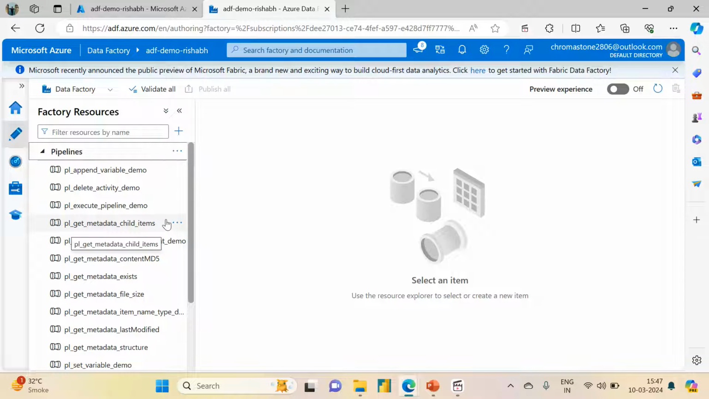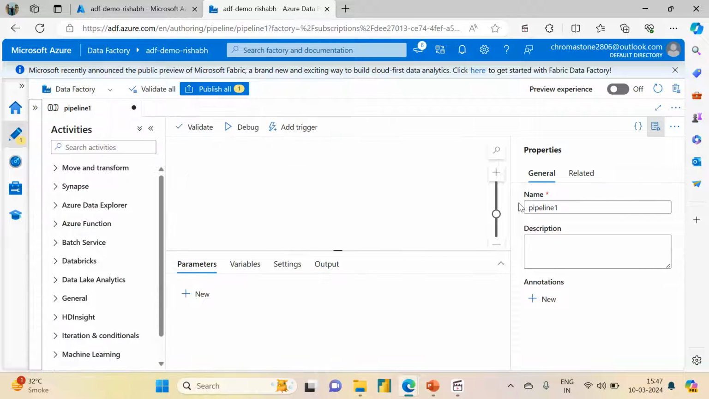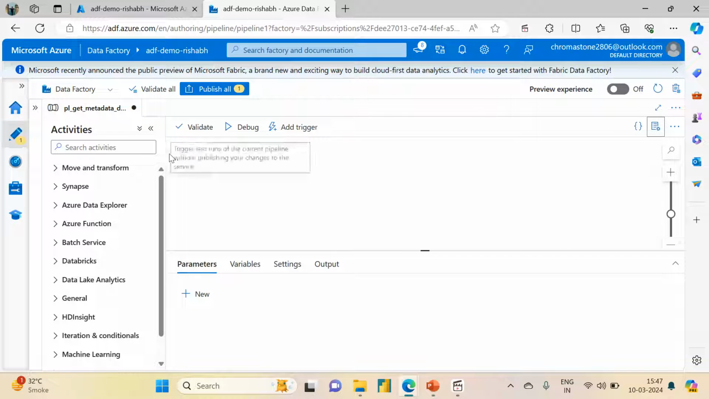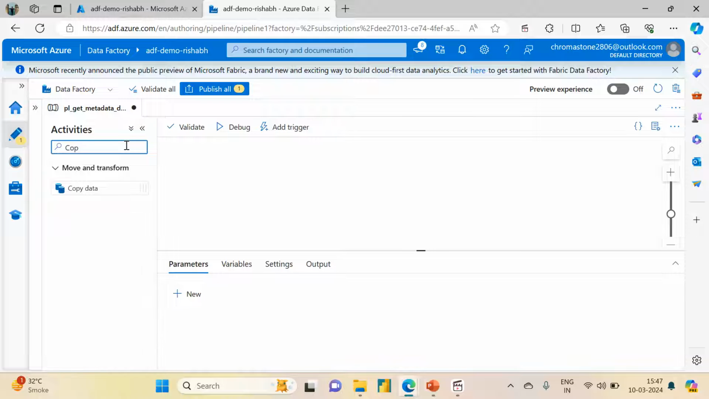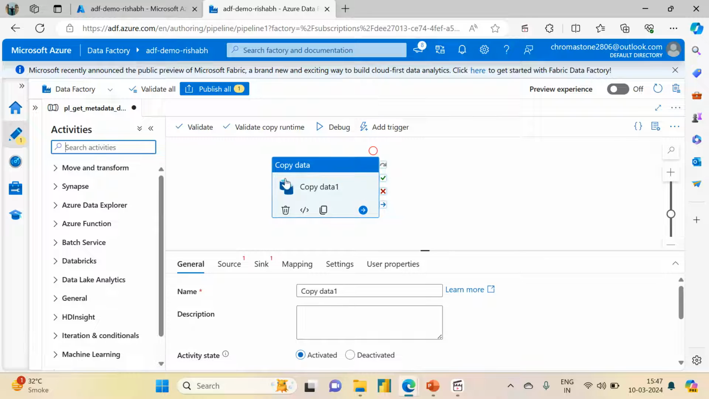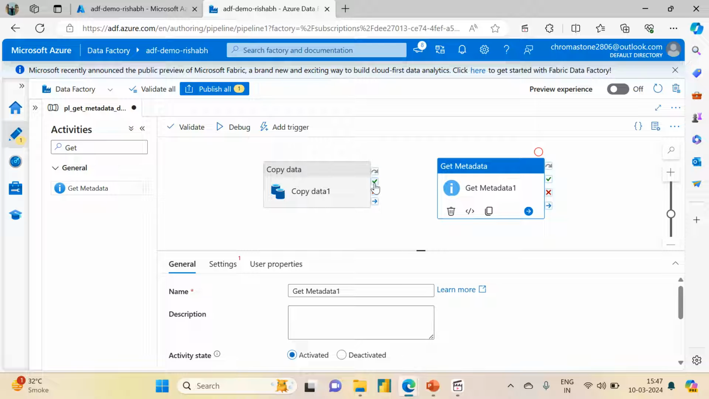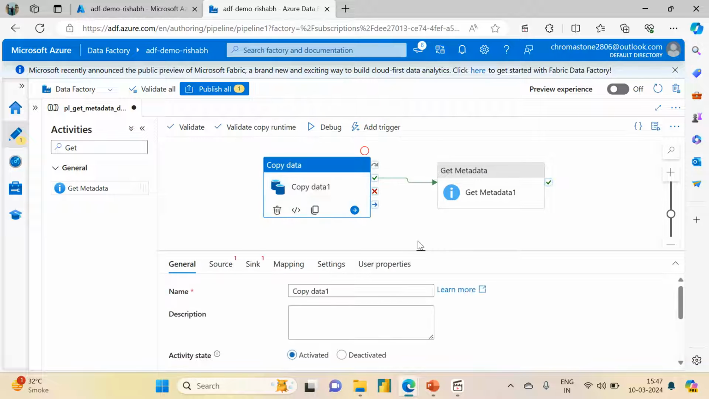So let's get started. I'm going to create a new pipeline from scratch. I'm going to give the name as pipeline get metadata dynamic content demo. Okay, so this is going to be my pipeline name. I'm going to use copy activity, so I'm going to pull copy activity here. And after that I'm going to put a get metadata activity post this. Let me connect these two and let's start configuring.